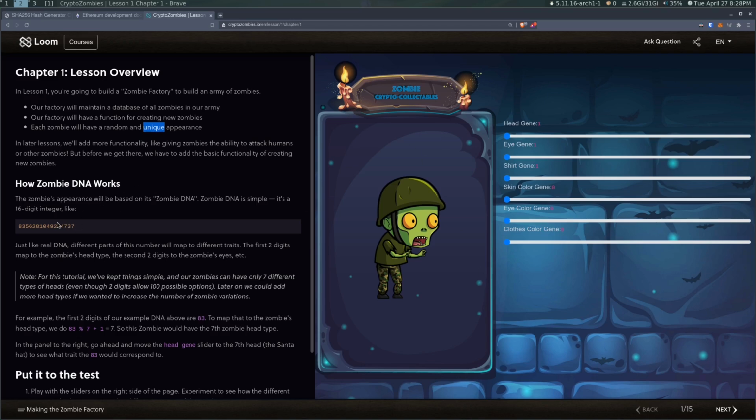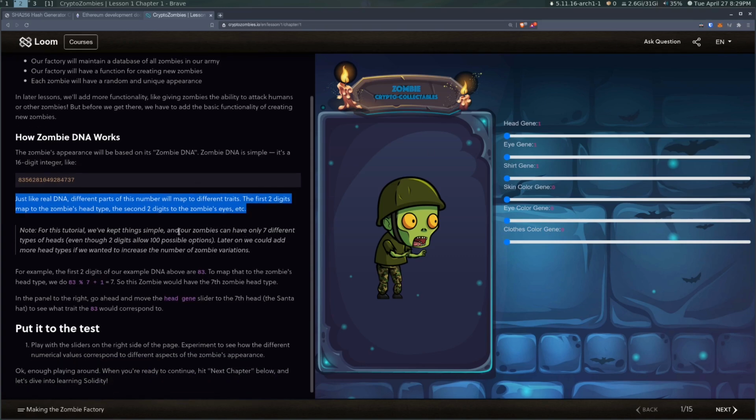All right. So this is going to be called zombie DNA, this little, I guess it's a 16-digit integer. Different parts of this integer will represent different parts of our zombie. Just like real DNA, I guess, I don't know anything about DNA. Different parts of this number will map to different traits. So the first 2 digits map to the zombie's head, the second 2 to the zombie's eyes, etc. So we only have 7 types of heads, and I guess 11 types of eyes, and so on and so forth. If you start to change these sliders, you'll see we're creating some sort of unique zombie here, right?